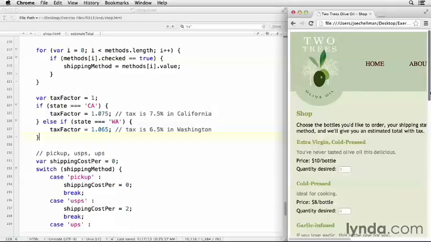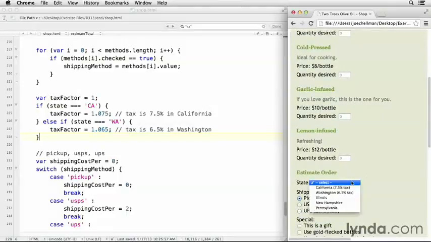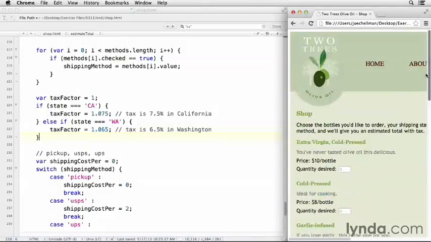So we have our new lemon-infused olive oil, we have our new state, and we can continue with the booming business here at 2 Trees Olive Oil.